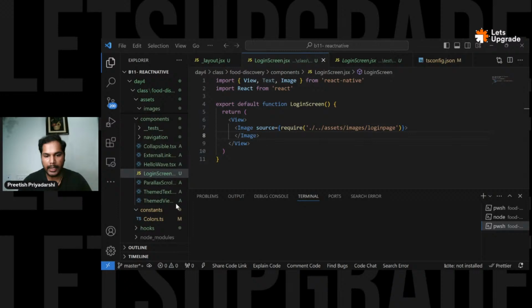So yes, the major error is we have not added the file extension .jpg. Make sure to add it, or else your app will not render the image correctly. If you will not add it, the app will not render the image correctly. So this thing you need to do, and this will render that login page image on the screen, and there we need to do few of the styling.